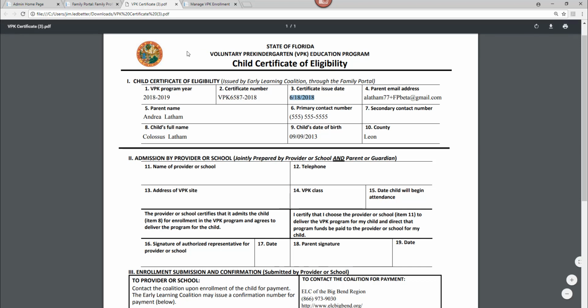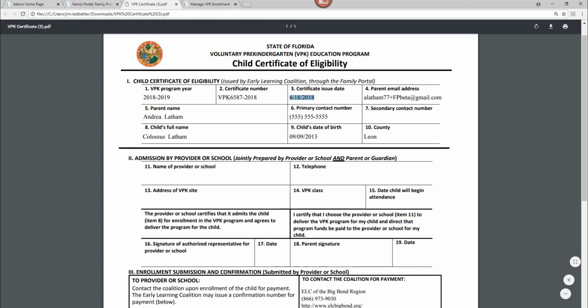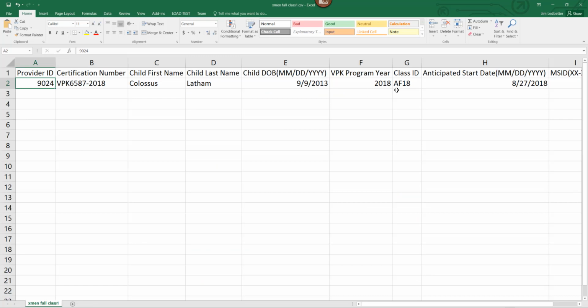However, for this purpose, there's no reason to use 6/18 because it's a fall class. The child is going to start when the class starts, and the class start date was in August. So that's why we have that in the file. We have 8/27 as the start date, not today's date, not the COE issue date. It's the date the child is going to start in that class for fall enrollment, the beginning of the class.